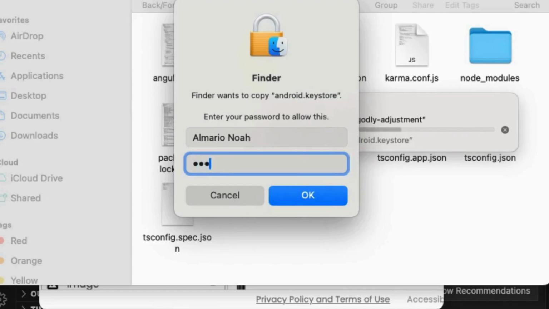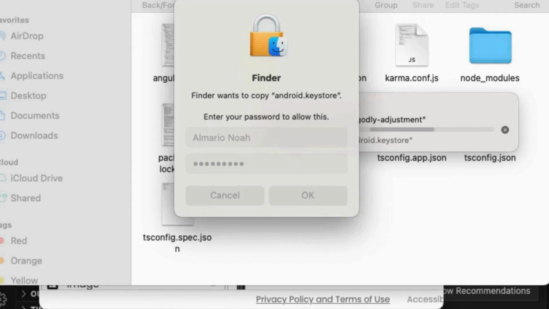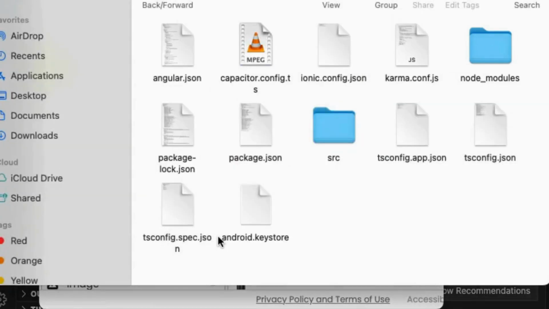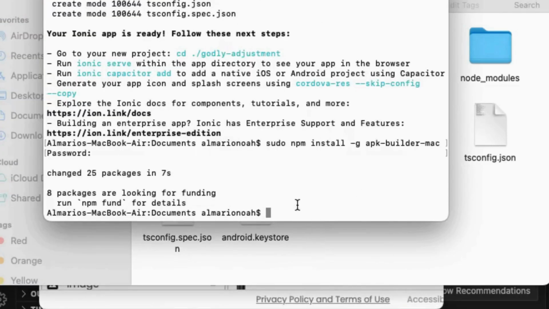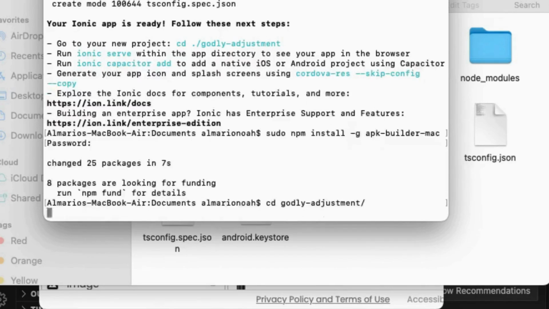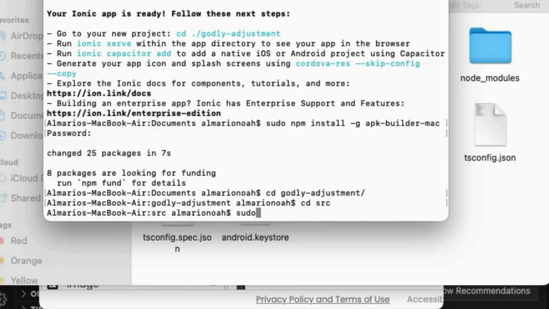So we copy, go to the godly adjustment folder, and then just paste it over there. You might need credentials to do this, but just add in your device's password and it will be copied. Right, so now we've got what we need to run Android APK Builder.